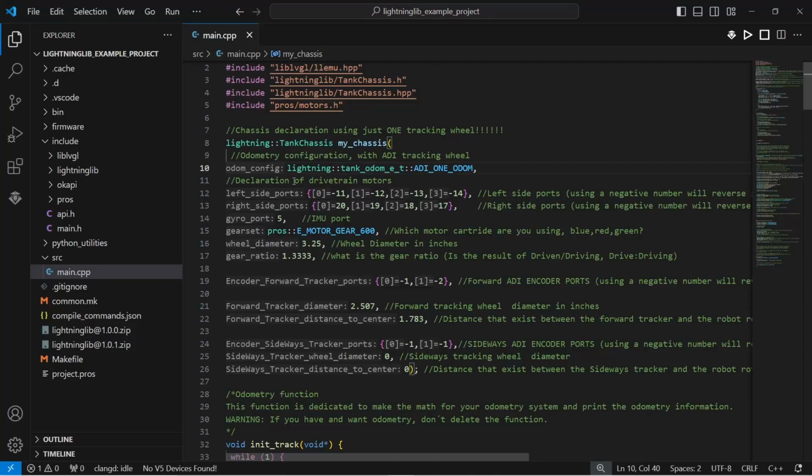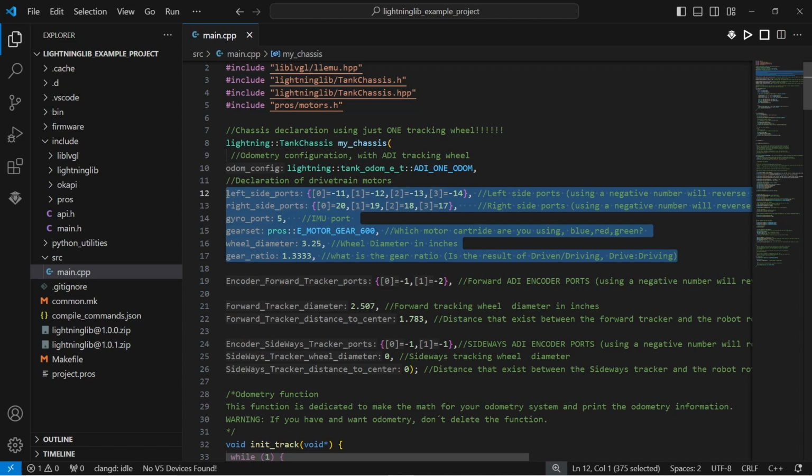You will notice that this declaration is different from the other configuration that we saw before. That is because you're using the red encoders, so you need to declare the ports that are connected. So basically the first thing is that you need to set the odometry configuration. In this case it is the One Odom. Everything remains the same, like, well, just these variables here.